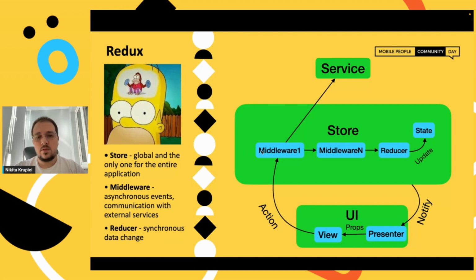The second thing is the new middlewares. There can be as many of them as you want. You pass an array to the store when the store is created, and they will fire one by one. They're responsible for asynchronous events, communicating with different services like network service, etc. And the action will go through middleware 1 to middleware n before going to the reducer.